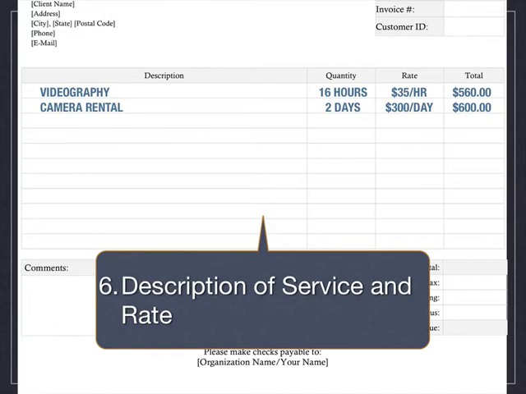Quantity, a quantity could be the number of hours that you worked, or it could be days, or it could be, for example, the type of media. Let's say you produce 5 DVDs. You could put number 5 in there for DVDs and charge $5 per DVD, etc., etc.